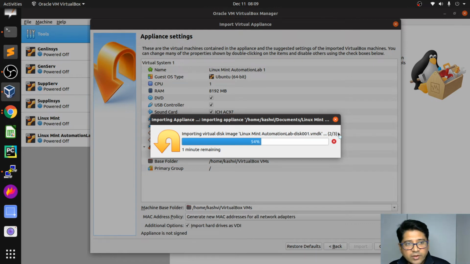Guys, you were supposed to test this general server OVF file. I think there is just some problem with that. Otherwise, I will share a new OVA file. Sometimes it's going to corrupt, because for testing purposes I downloaded it so that I can show you. Okay, almost.